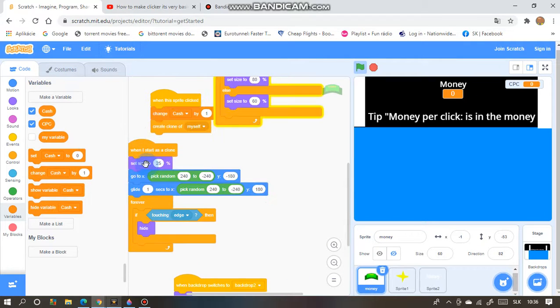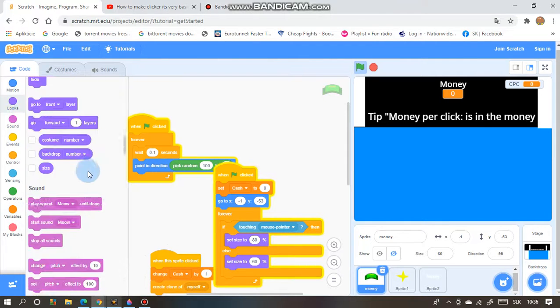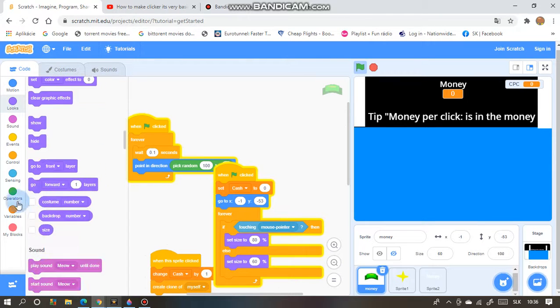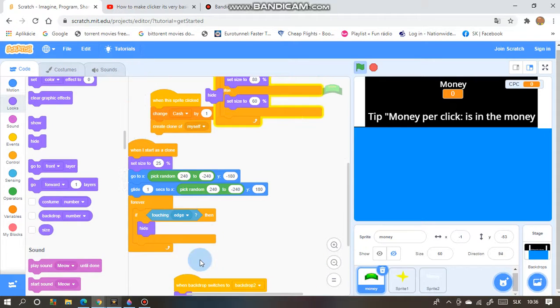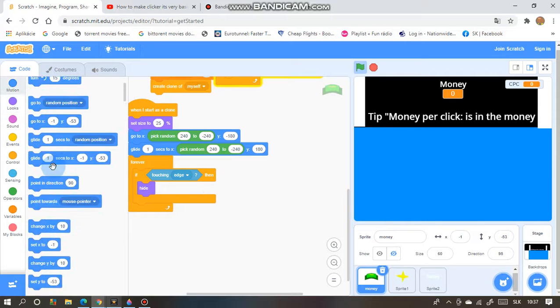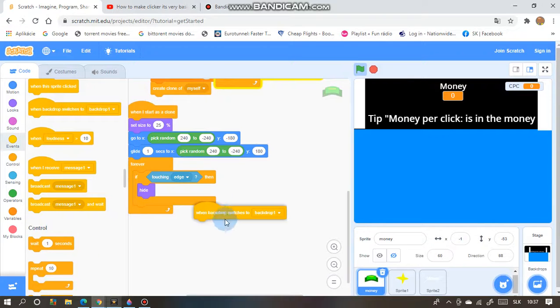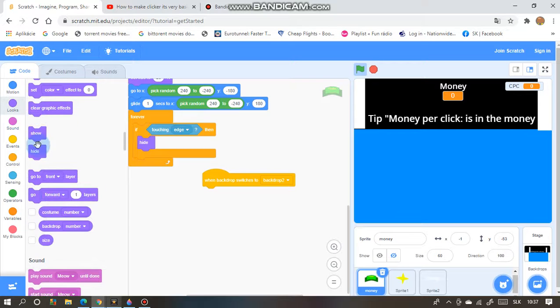All right, let's see. Let's say go to front layer. Did something break? Are you kidding me? Okay. I got the hide, but hold up. Is it backdrop or costume? I believe it's backdrop. Okay, God. What if it's just there? What if this video goes bad too? I hope it goes good, because, all right, let's see.